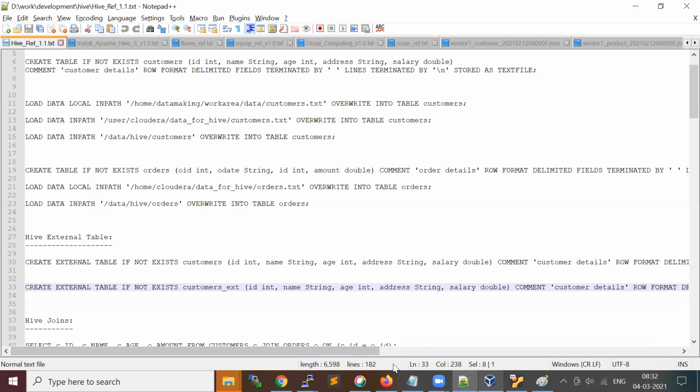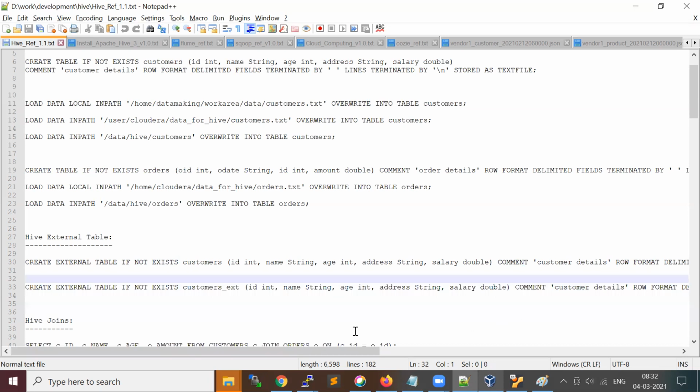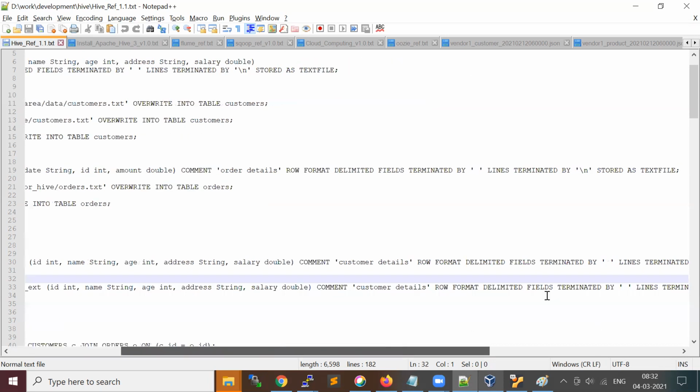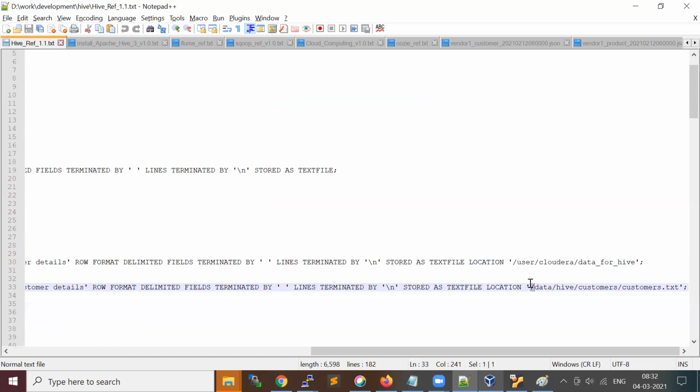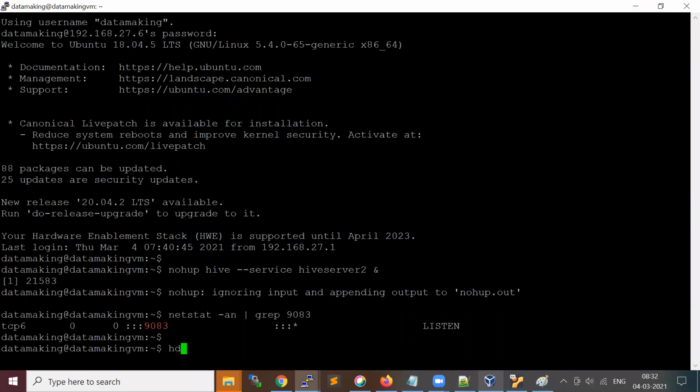Okay, so let's do one thing. Let us copy our file here. In HDFS, let me create this directory.